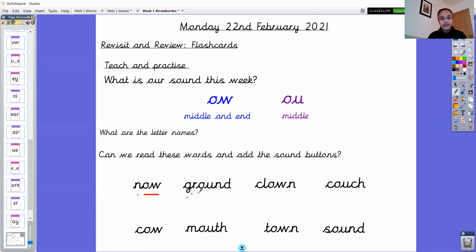G. Ow. Ground. A bit tricky because it's got adjacent consonants here and here. Let's use our robot arms together. G. Ow. Ground, super. Next one, we're back to OW.